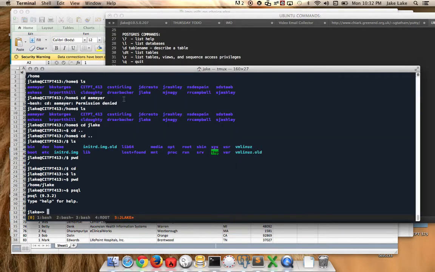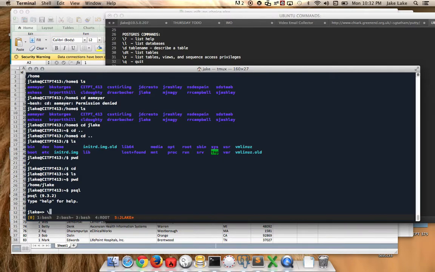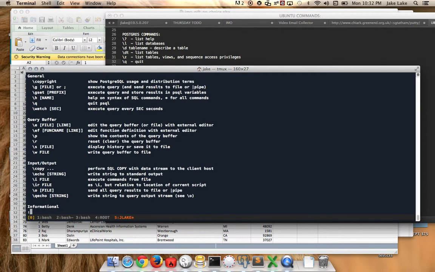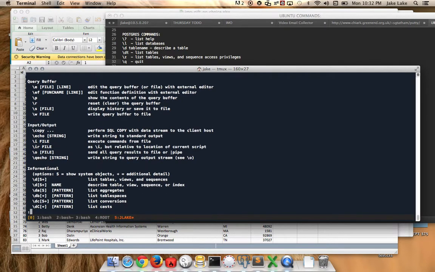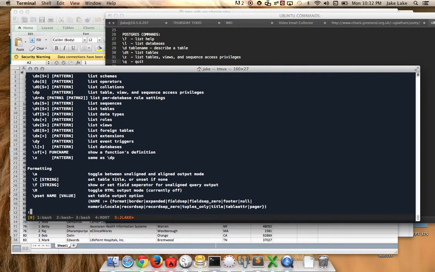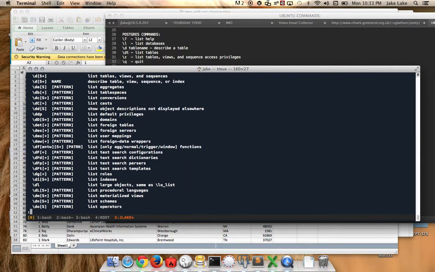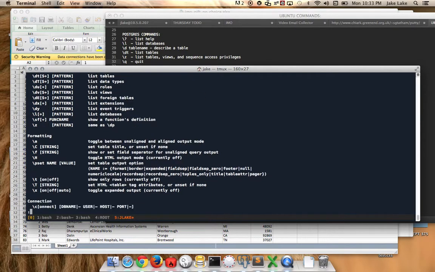And Postgres has this funky backslash thing going on in order to do everything. So if I just give a \?, it'll list for me a bunch of information, and it stops here at the bottom, and it says informational with a colon. If I hit enter, it'll start to bring out more data. So I can scroll through here, and if I hit up on my keyboard, it takes me back up, and down I can scroll. I can just scroll through this information here.